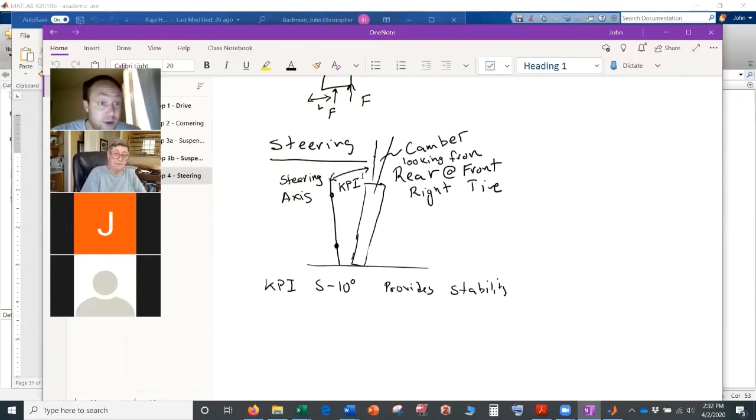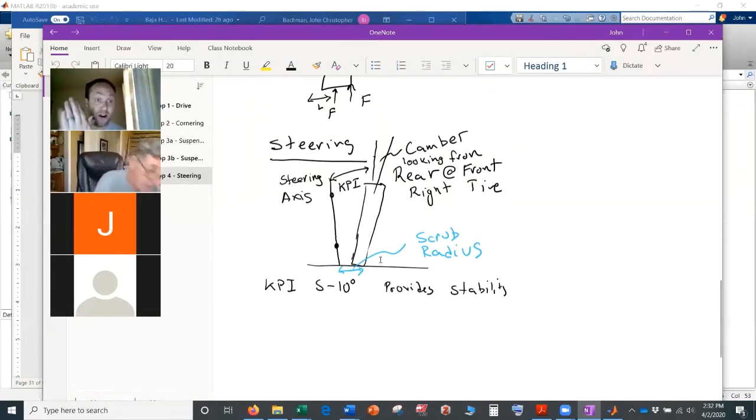Another thing you look at when you're designing your steering is your scrub radius. So the distance from here to here, this is your scrub radius. Imagine when you turn your tire about that axis, this tire needs to scrub across the ground along that axis. So for formula, we typically want this pretty low.